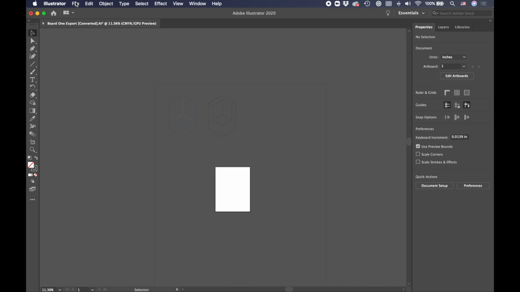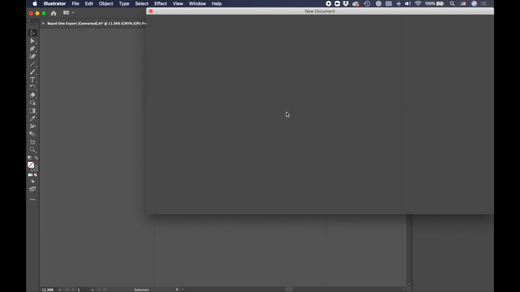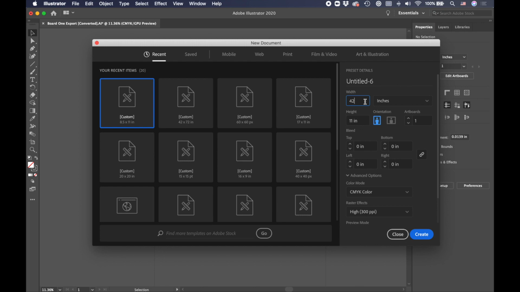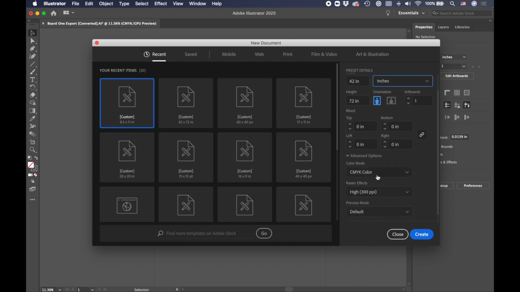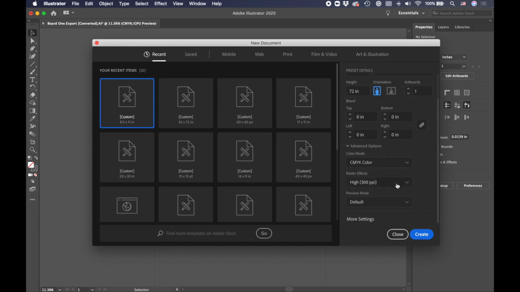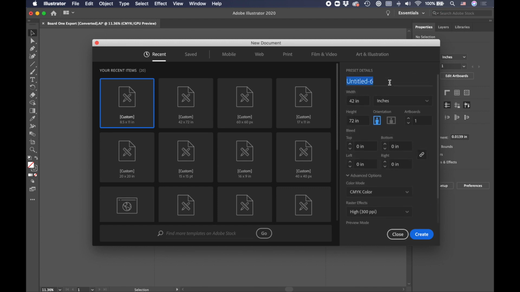So in this demonstration, I only have one board. So I'm going to make a 42 by 72 inch plot, making sure my color mode is CMYK, and my raster effect is high. Pixels per inch just means how dense the amount of pixels are in an inch. The fewer pixels within an inch boundary, the more pixelated it appears. So we want to use 300. And that should be everything. We'll call this our plot.